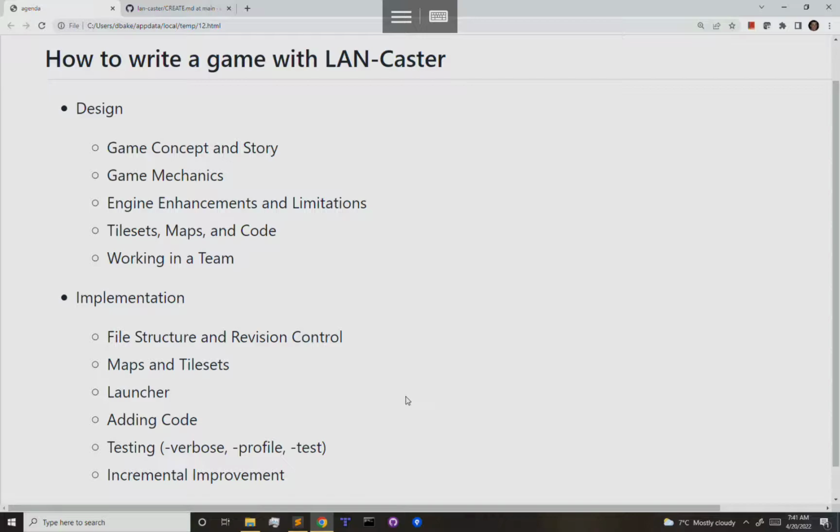Anyways, that's a quick look at how you might go about developing a game in LAN-Caster. I hope that helps. And there are lots of other videos to help with the details of that.